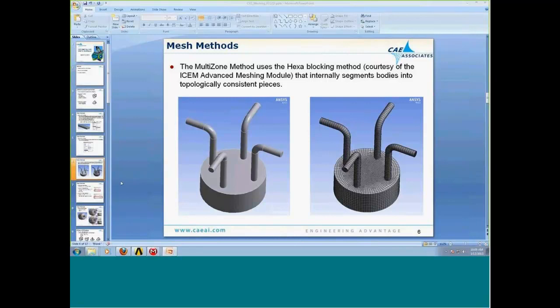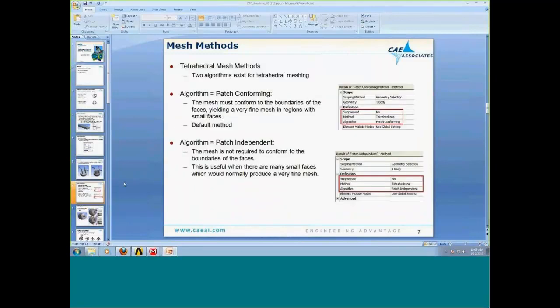Now, for CFD flow domains, the reality is that for the most part, we're not always going to have domains that are able to be decomposed into sweepable sections. In that case, we're going to have to use tetrahedral mesh methods, and this is a very common solution to the complicated geometry that we see. Now, in Workbench, we have two different algorithms for tetrahedral meshing.